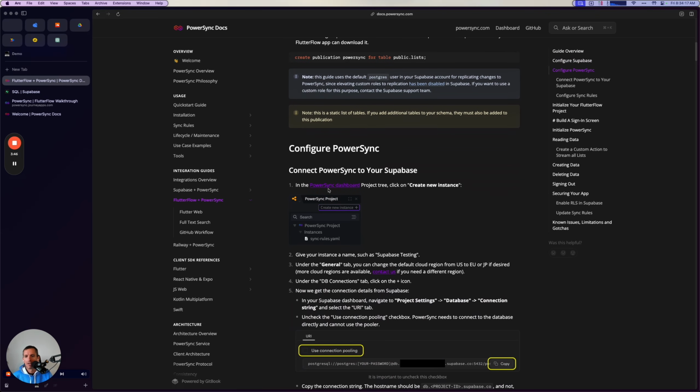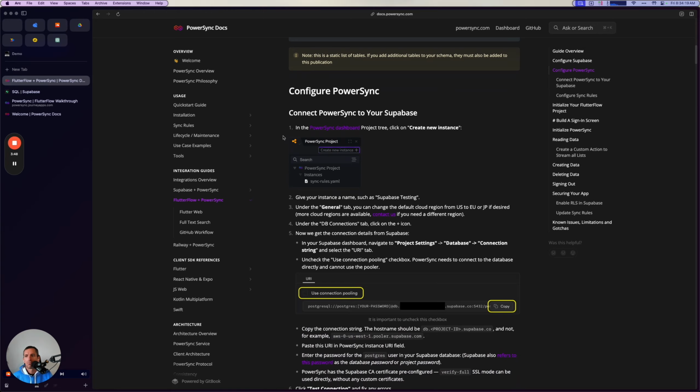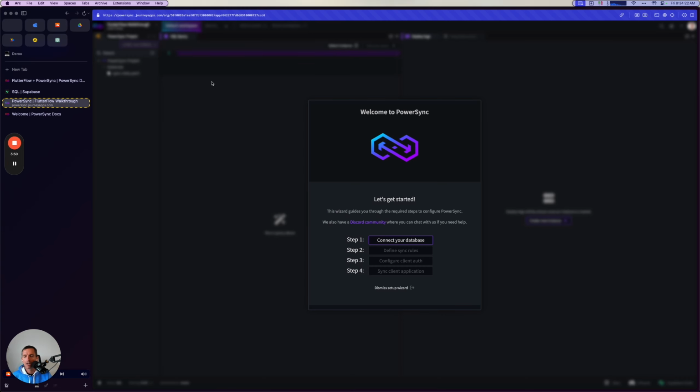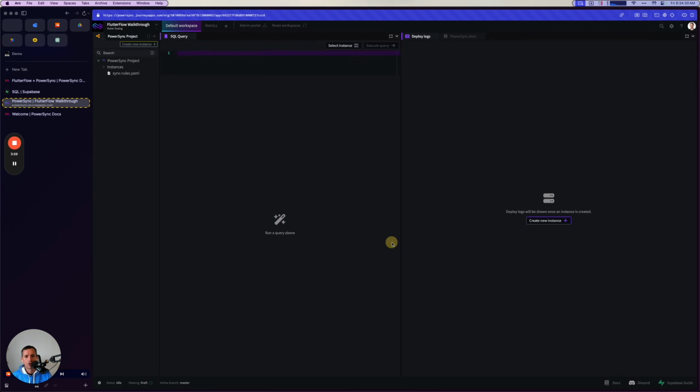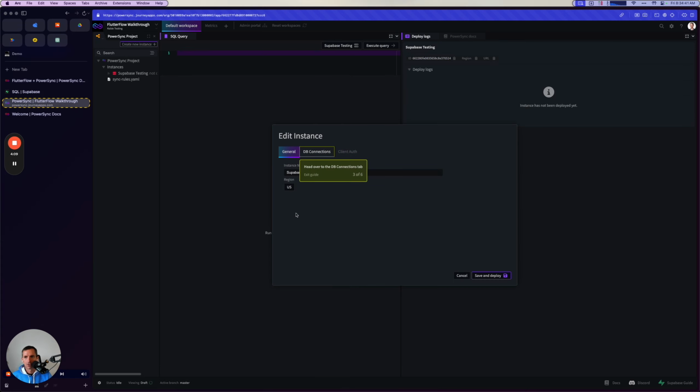Next up, we go ahead and configure our PowerSync project. When you sign up for PowerSync, we automatically create a starter project for you, and you can pretty much just follow this wizard. First, we're creating a new instance, which we can call Supabase testing. This is the instance of the PowerSync service that does the sync magic.